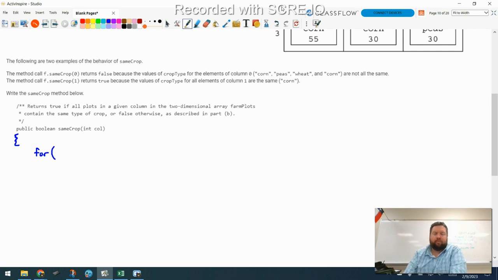Really we're traveling through the rows, right? We're going to start at row. We're not going to start at 0, but we're going to start at row whatever and go to the next one, next one, next one. Okay, so I'm going to use r as my variable. Int r equals 0; r is less than farmPlots.length. Since we're traveling through the rows, we just want farmPlots.length, not farmPlots[0].length. The [0] would have us travel through the columns instead of the rows.